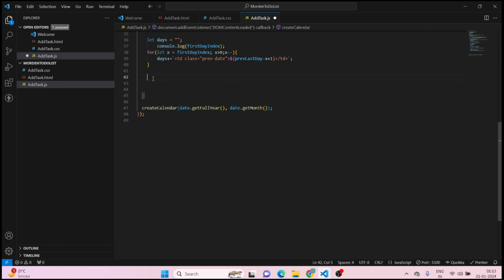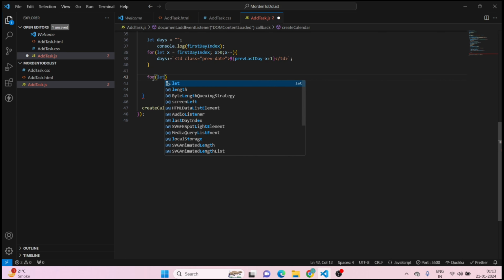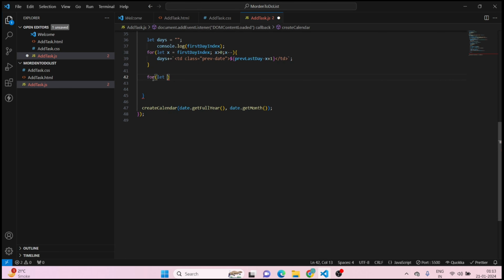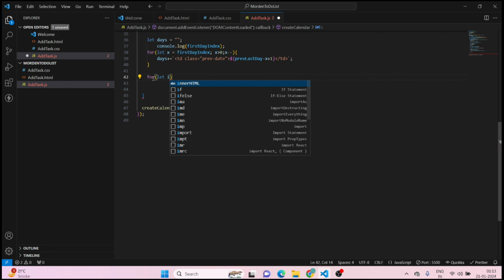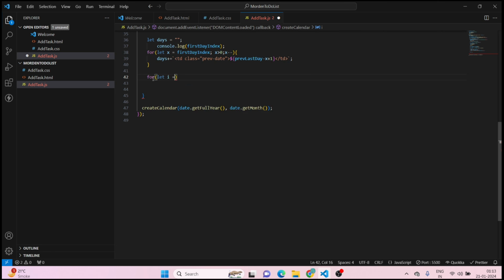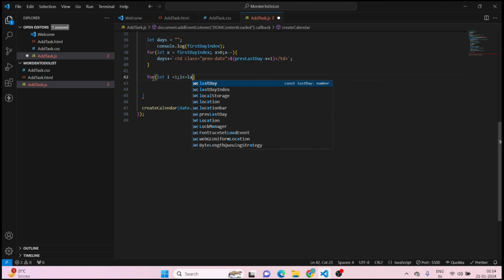I will scroll down here and there will be another for loop: for let i is equal to 1, i is less than or equal to last day, i plus plus.